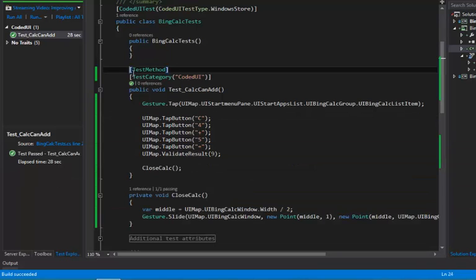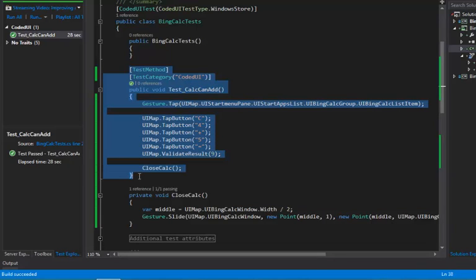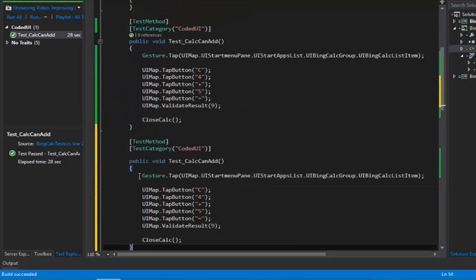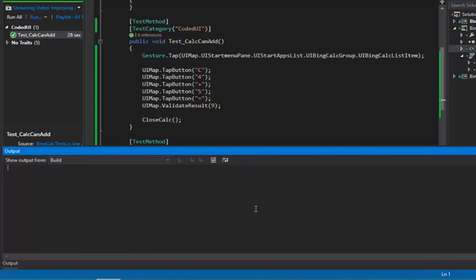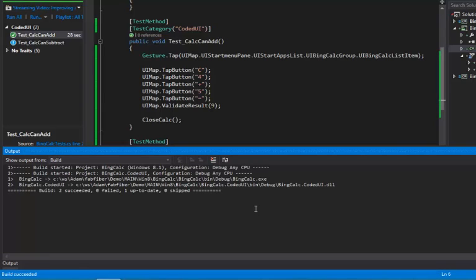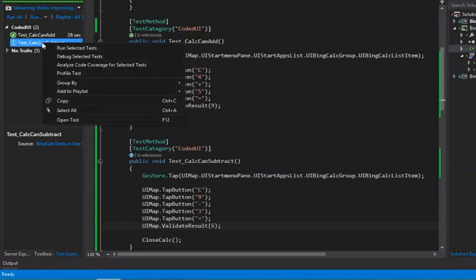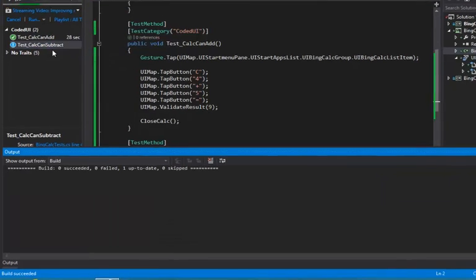Let's now copy and paste this test to create a subtract test case. And let's use some different numbers. Let's try 9 minus 3 is equal to 6. We'll build so that the new test appears in our test window, and let's run that test.